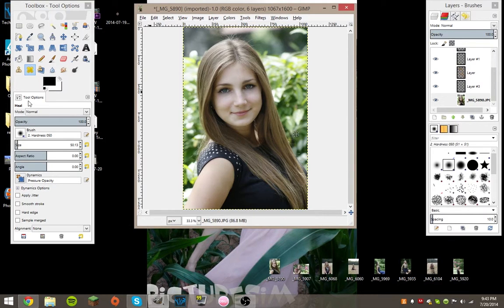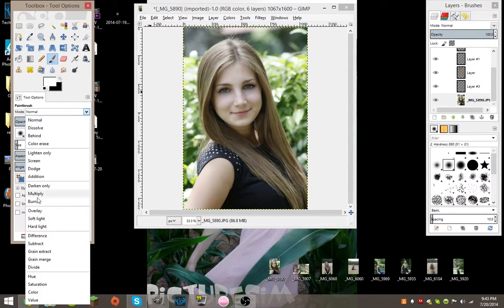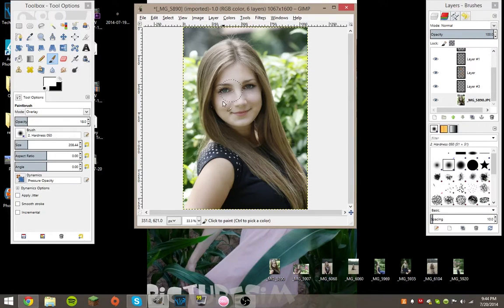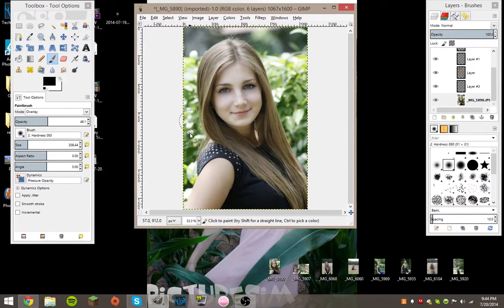So now what I want to do is brighten her face up. And this is just really easy. I love this so much. Just put it at a low opacity, turn this up, and just go ahead and do your thing. Okay, so now we're going to go in the background and make that a little bit darker.